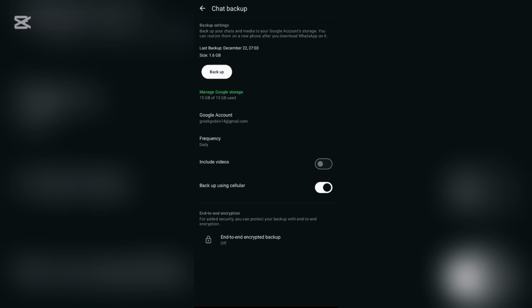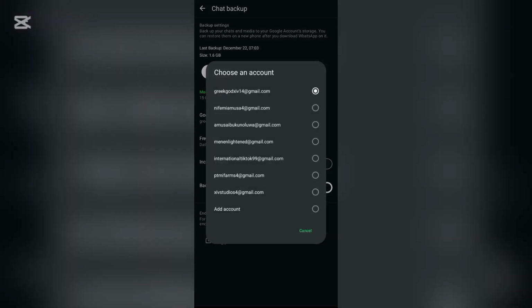I can click on this backup button to go on and back up my chat history and my media and everything, or I can leave it like that. Then you can also go on to select the Google account you want to back up your WhatsApp messages and everything. So click on that. You can choose any of your Google accounts. These are my available Google accounts that I use.